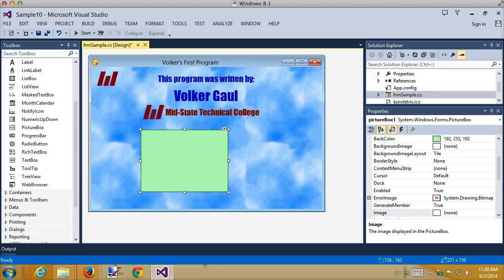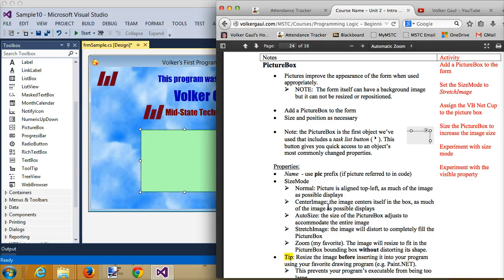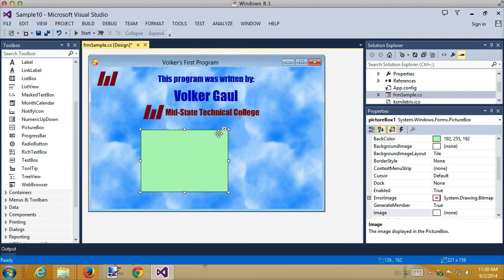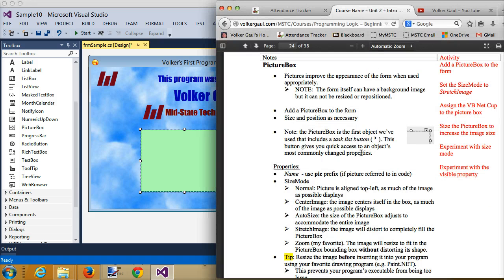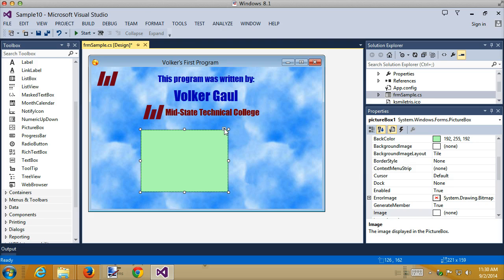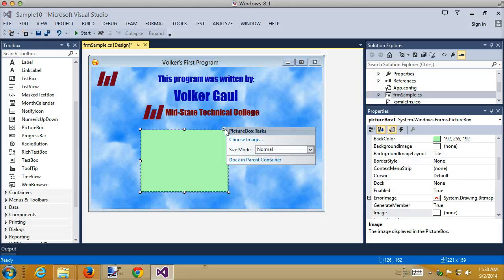For pictures, what can we do to them? We can obviously size them and move them around. The picture box control is the first one that comes up with, I forget what they call that little guy there, the task list button. Many editions of Visual Studio ago, they added this little task list button that has the most commonly changed properties of this object in a convenient, in quotation marks and italicized, convenient location.